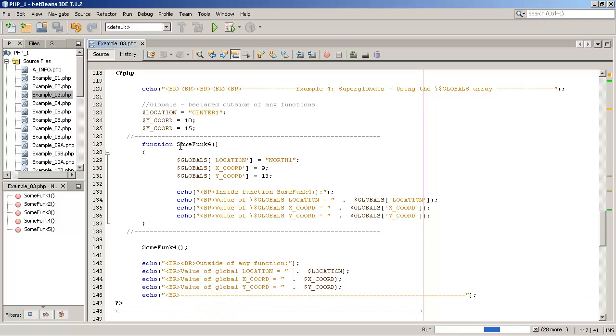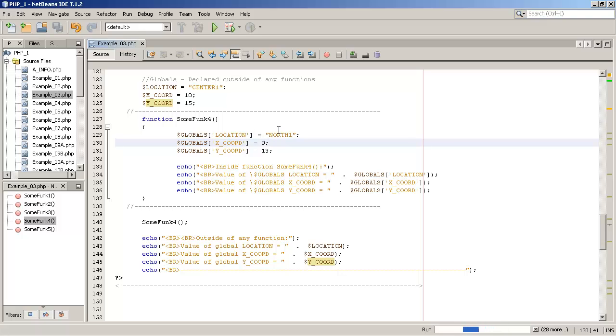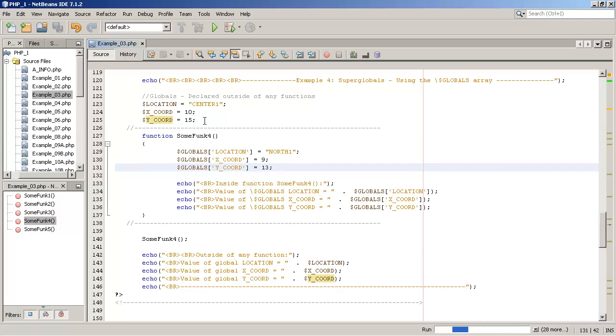So inside the function sumfunc4, if I wanted to access the globals, I could simply use this syntax here. This is the syntax for accessing elements in an array, and this would be the variable names that we set up here, sans the or minus the $ sign there. So if I were to look at it, by assigning values this way or in this fashion here, I can also change the values of the globals outside the function.